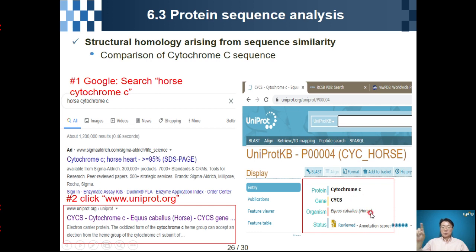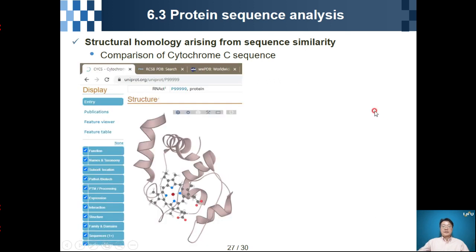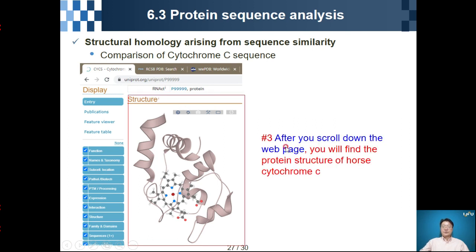After that, you can scroll down the web page, and you will see the structure of the cytochrome C. After you scroll down the web page, you will find the protein structure of horse cytochrome C. It has four alpha helices, and the heme group looks like this.